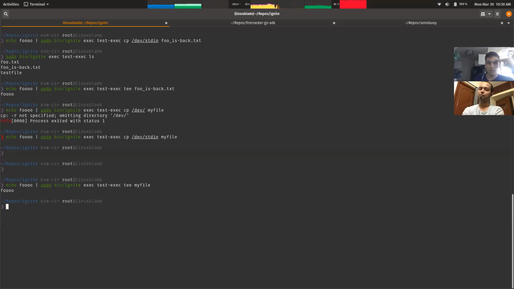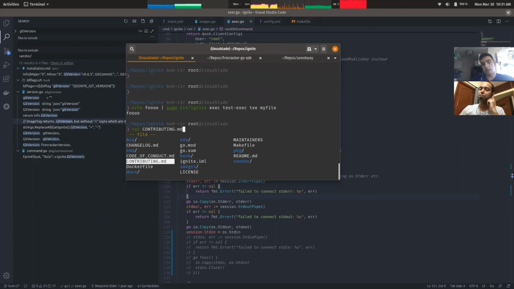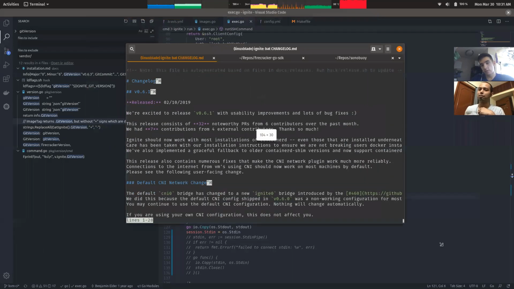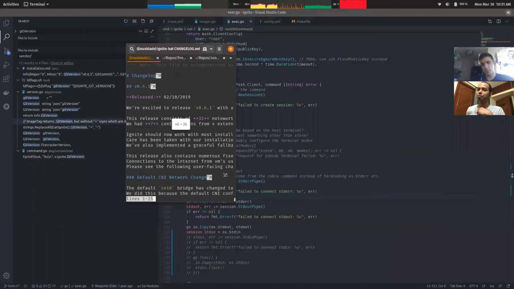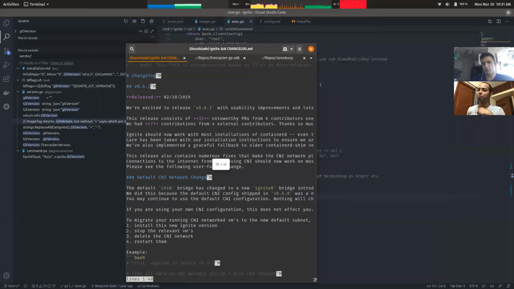SIGWINCH is an example of a system call that's terminal dependent, if I remember correctly. And yeah, pretty interesting. If I were to cat a big file, like the changelog, the fact that I can do this and my terminal is resizing the buffer is based off of system calls and its integration with the terminal.